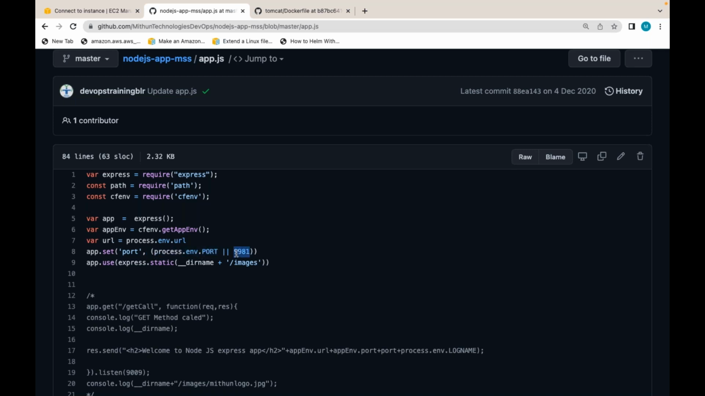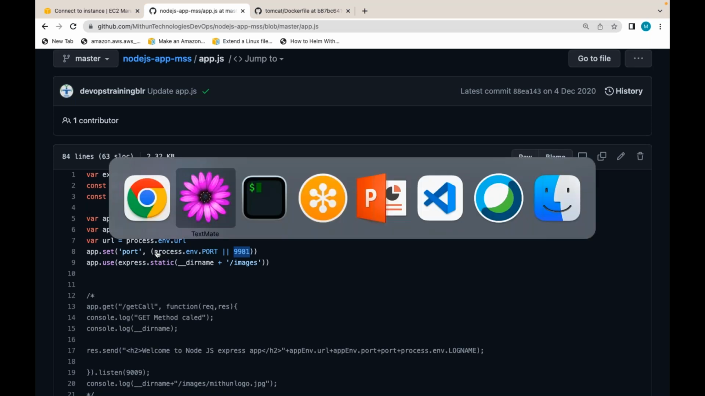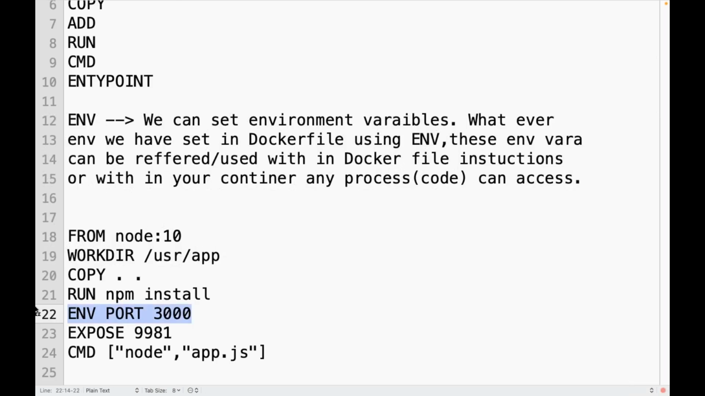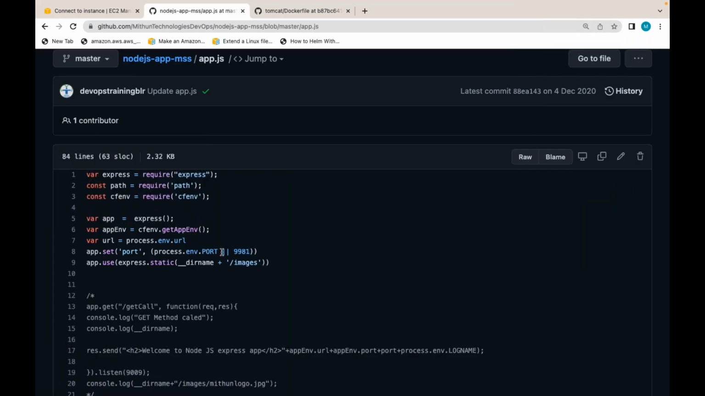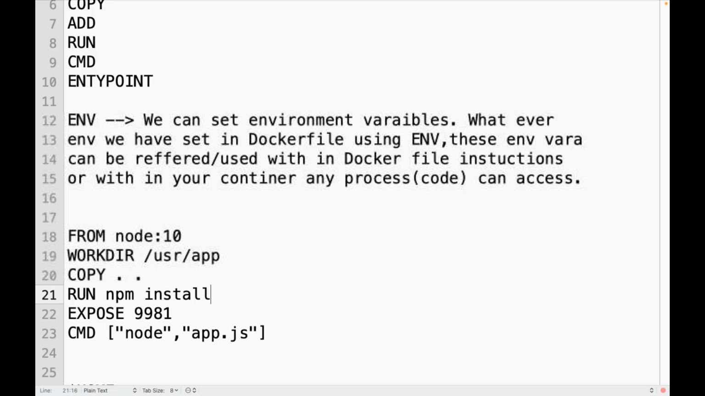If this port is empty, what is the default value it is taking? We are setting the port for that Node.js process. This is Node.js code. If this is available, then it will use that one. If that is not available, on which port is it going to run? 9981. Last time in my Dockerfile, I had not set something like this, so because this is empty, it is going to run on 9981.